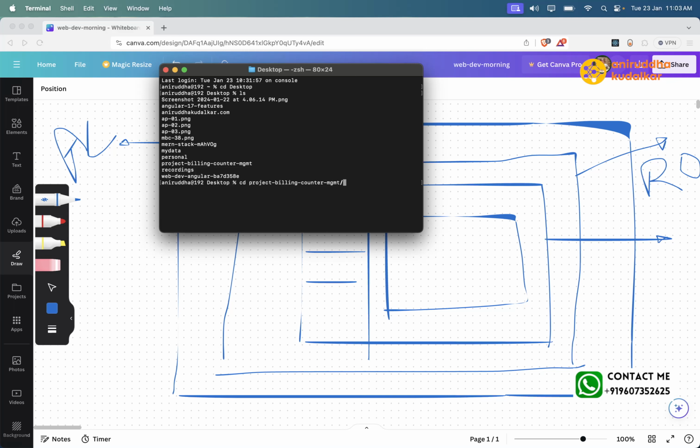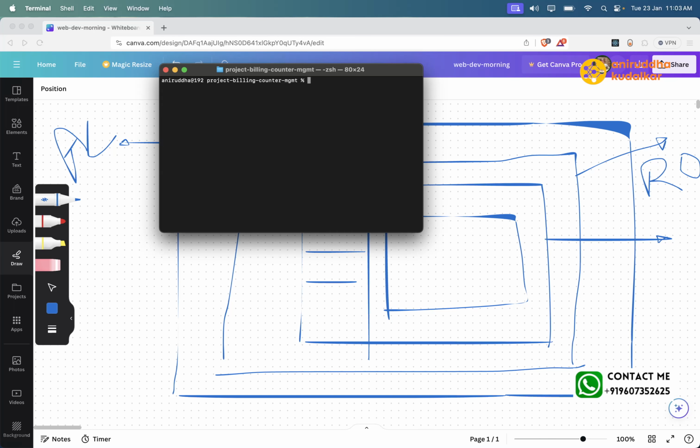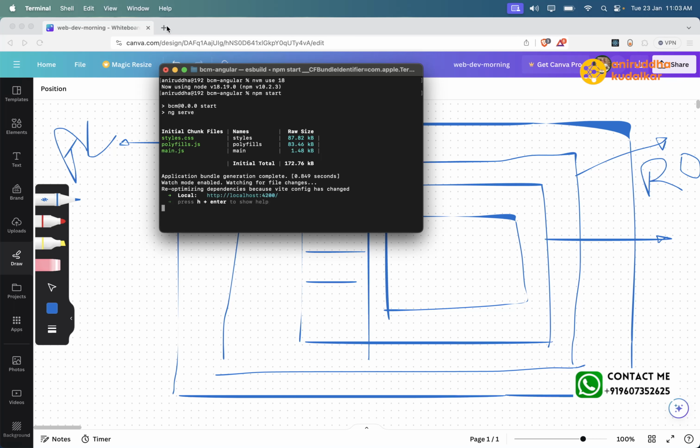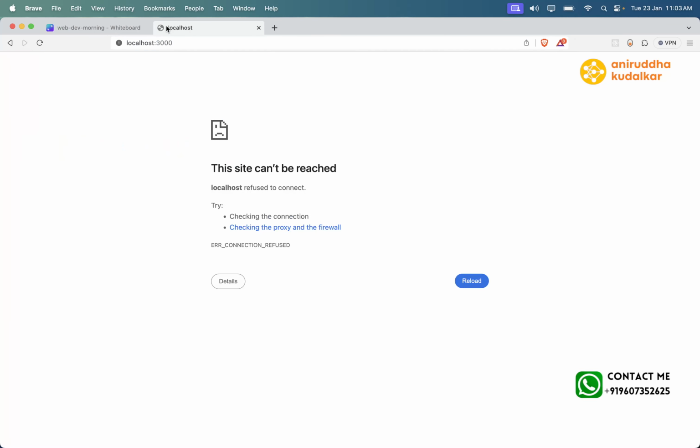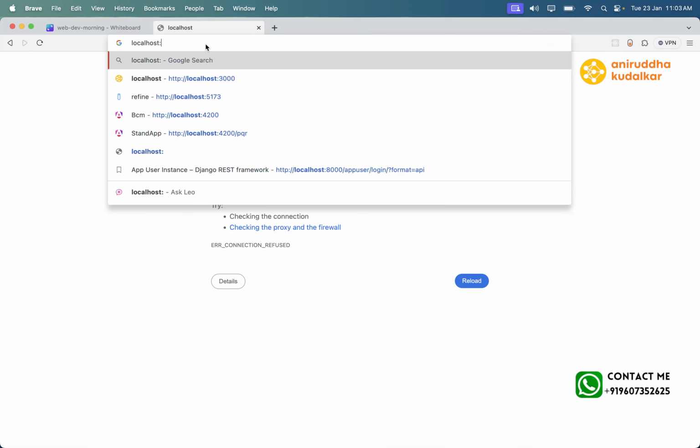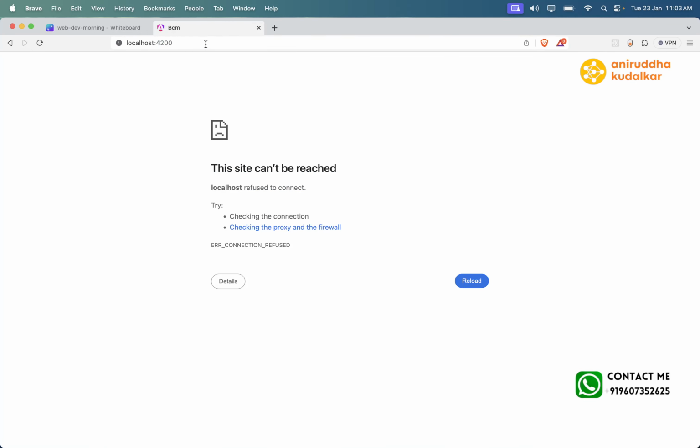Project billing counter management. Then CD BCM Angular, NVM use 18, and NPM start. Localhost 4200.